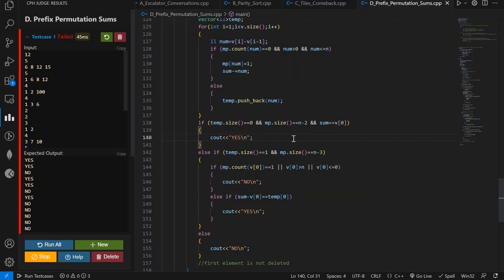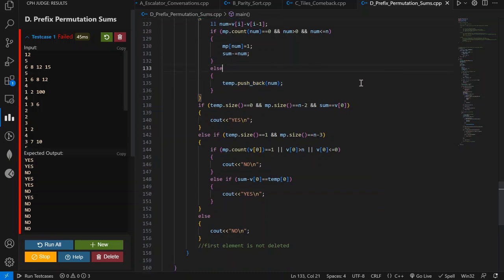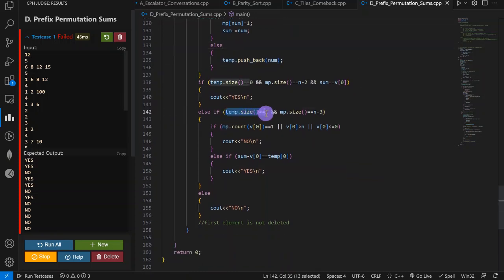Somewhere from the middle a permutation has been deleted, because I am just storing if the difference between two elements is not a valid number. It means the permutation between these two numbers is missing, right? And if the size of that is equal to 1, it means what? My mp.size(), basically all the valid digits out of that permutation. How many valid digits have we encountered till now? N minus 3, right? And this is the condition that the middle one is missing.